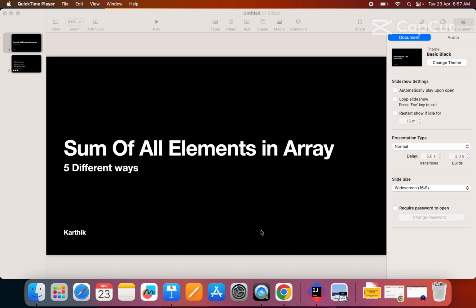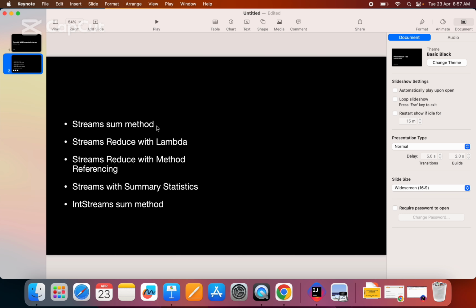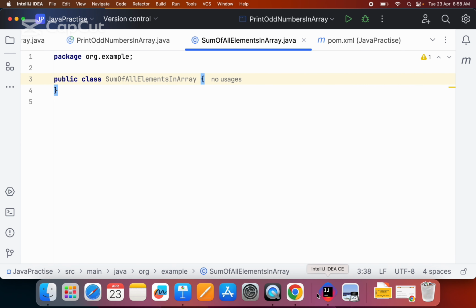So in today's tutorial we are going to see how we can calculate the sum of all elements in an array with the help of streams, and I am going to explain five different approaches. These are the different approaches: streams sum method, reduce method, summary statistics, all those details we are going to see here. So let's get started.